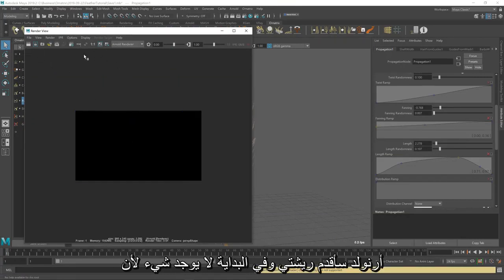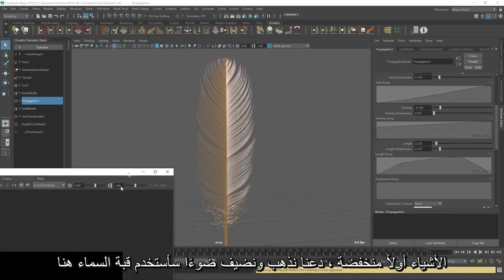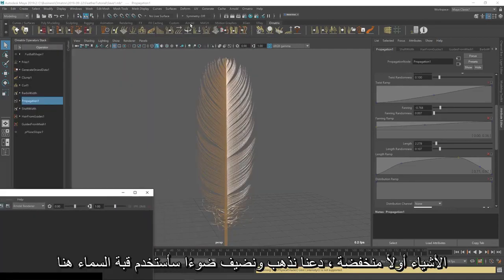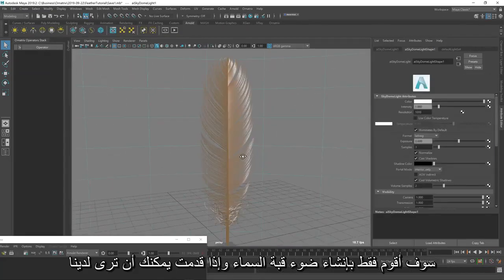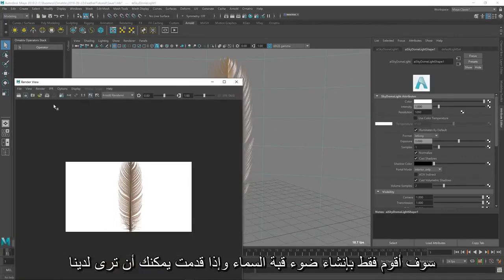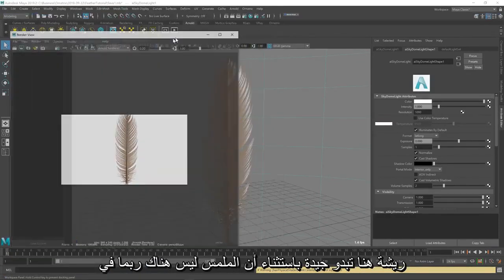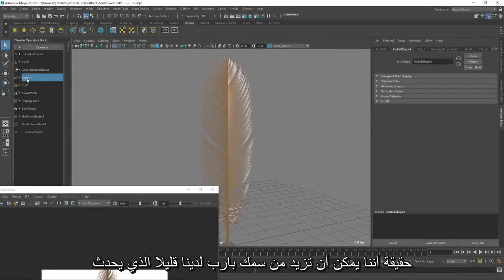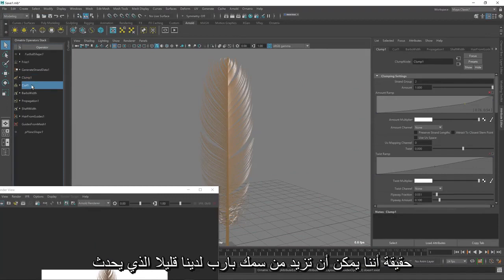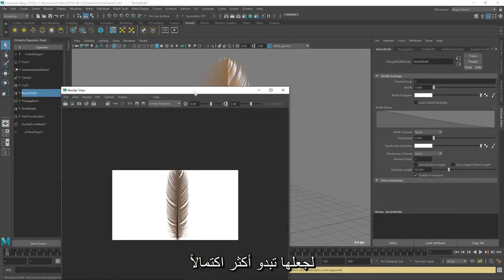Initially, there is nothing because we don't have any lights in the scene. Of course, the feather is there. So first things first, let's add a light. I'm going to use a sky dome, so I'm just going to create the sky dome light. And if I render, you can see our feather here. It looks pretty good, except that the texture is not there. Maybe we can also increase the thickness of our barbs a little bit, which is going to make it appear a little bit fuller.